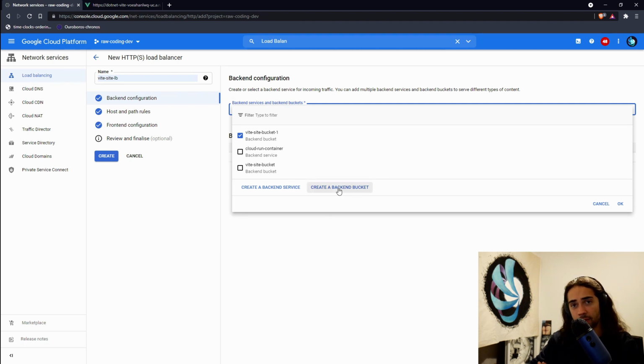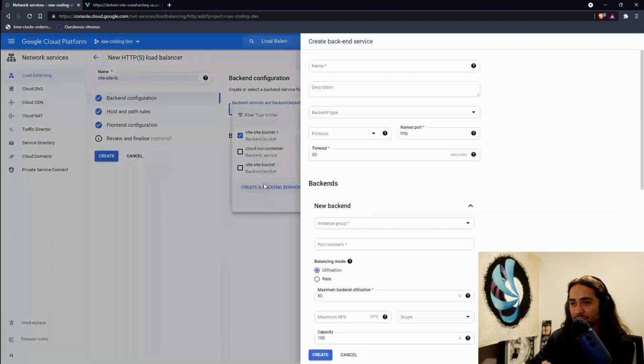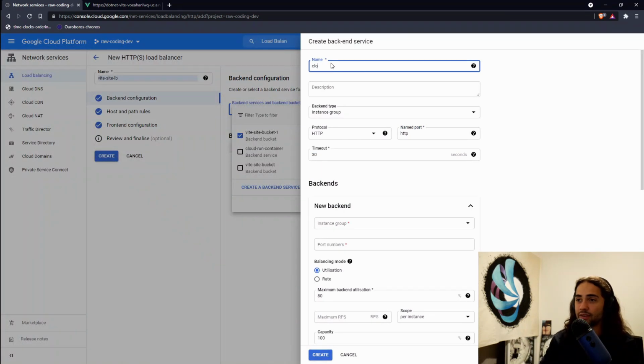Now, this is the bucket backend. A backend is somewhere where we can route traffic to. So you can have multiple of these. It's a checklist selection, multi-select box, whatever. Create a backend service. Now we want this. This will be our Cloud Run container. I'll call it 1 again, just copying the name.